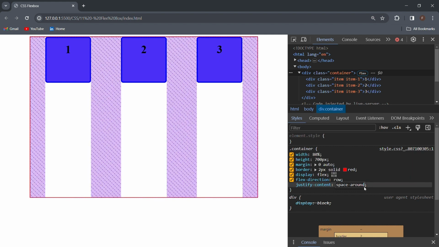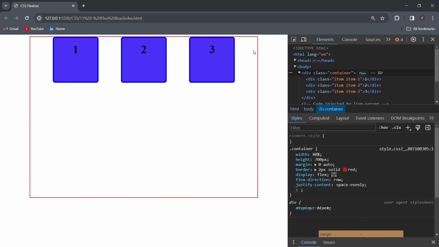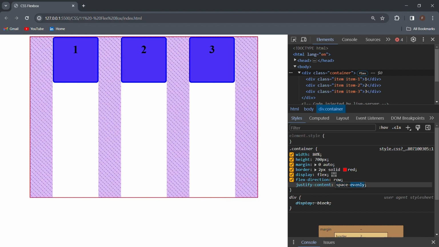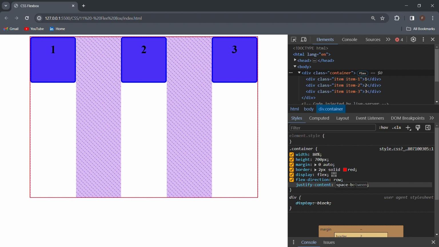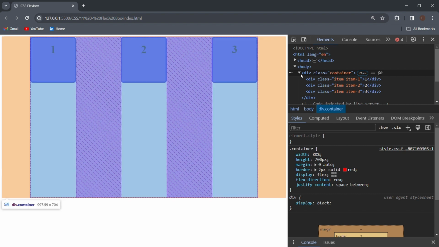So if you want all the space to be even, you can put space evenly. Space evenly will provide even spaces at the edges. All this space is even to this space, is even to this one, and all these spaces are equal. So the space has been distributed evenly amongst the available items, and that is how space evenly works. Then there's one called space between. Space between provides space only between elements. So you can see at the edges there's no space.